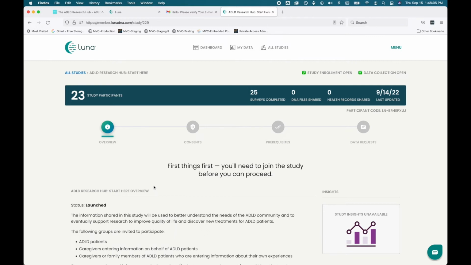Just a bit more about this. This is a general study that's open to the entire ADLD community. So patients, but also family members and caregivers of patients, like the example we're talking about now. So everybody can participate in this study.